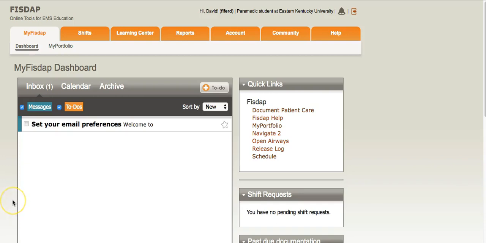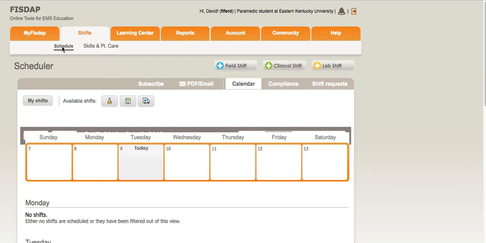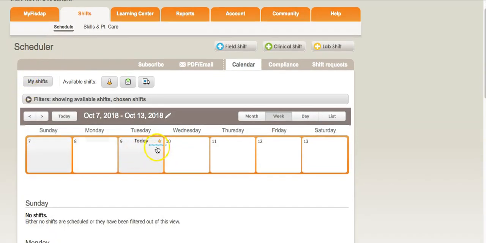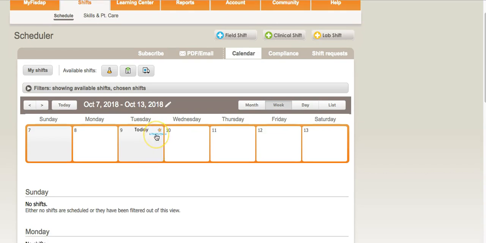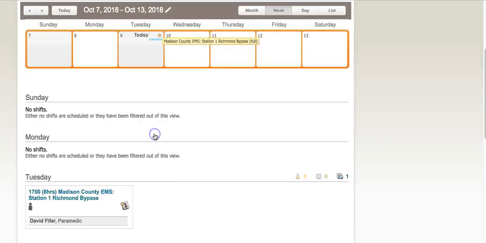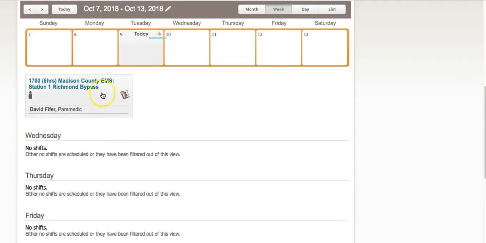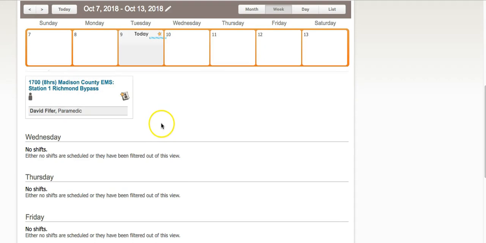So as you can see, we're here in Fisdap. We've logged in already, and I've logged in under my student profile, so this should look very similar to yours. And if I go to the old familiar shifts tab, if I go back to my schedule, we can see a shift that I signed up for today, right here in this blue bar. And your menu should allow you, just the same as mine, to hover over this and click on it and get some specific information about the shift and where it is and where to report, so on and so forth.